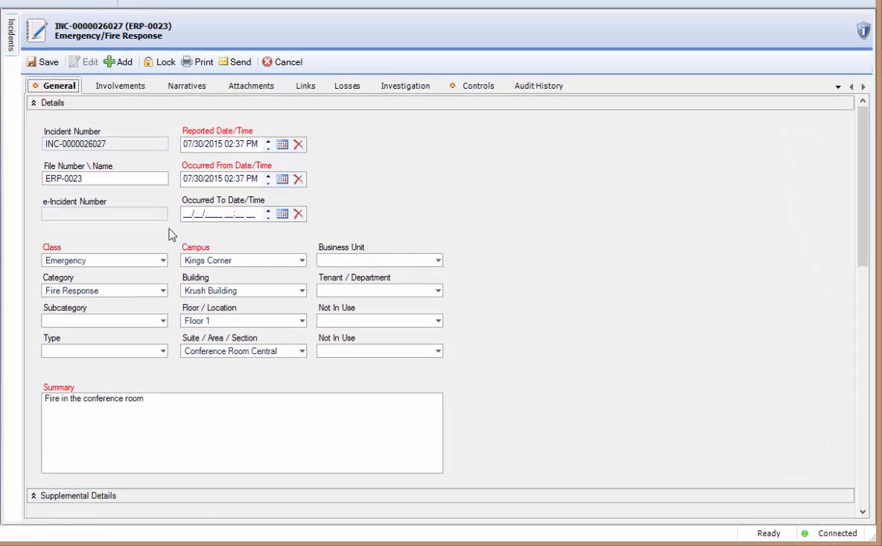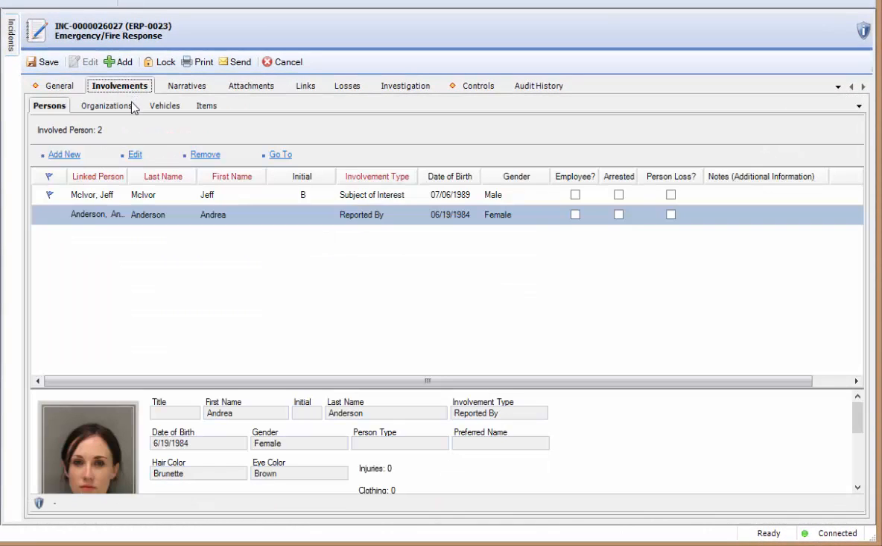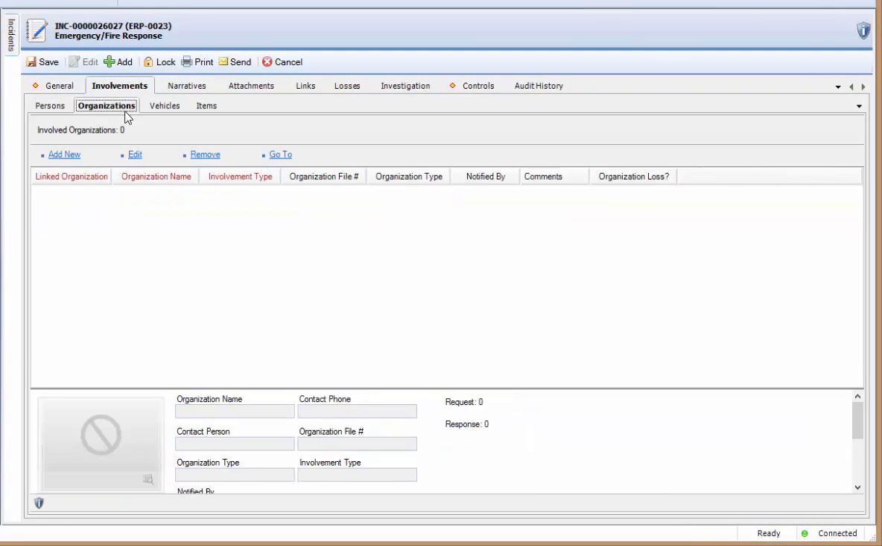The Involvements form is used to document all of the various entities that are involved in an activity or incident, including people, other organizations, vehicles, and items. This training will focus specifically on adding involved organizations.